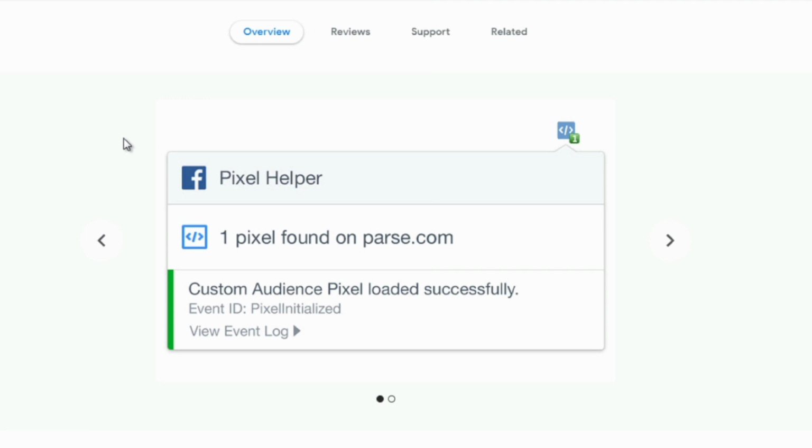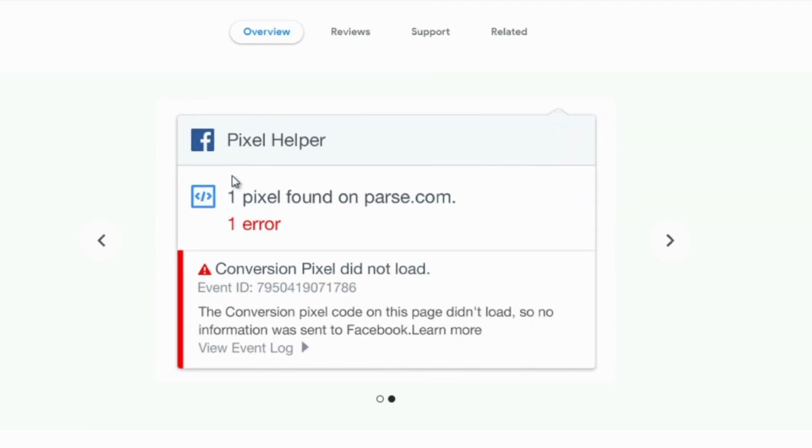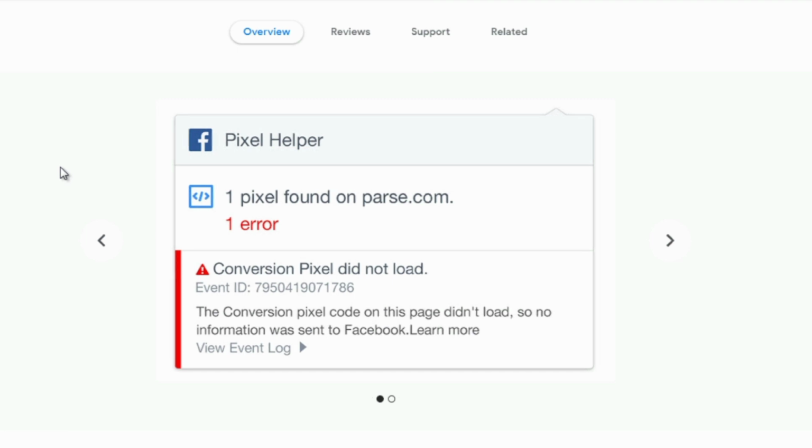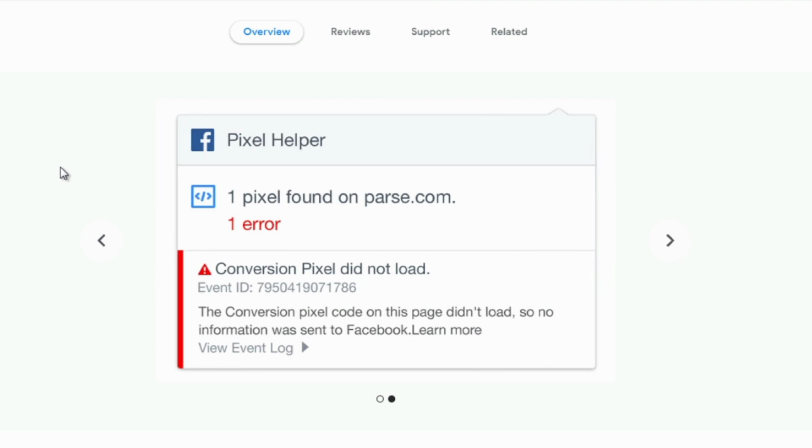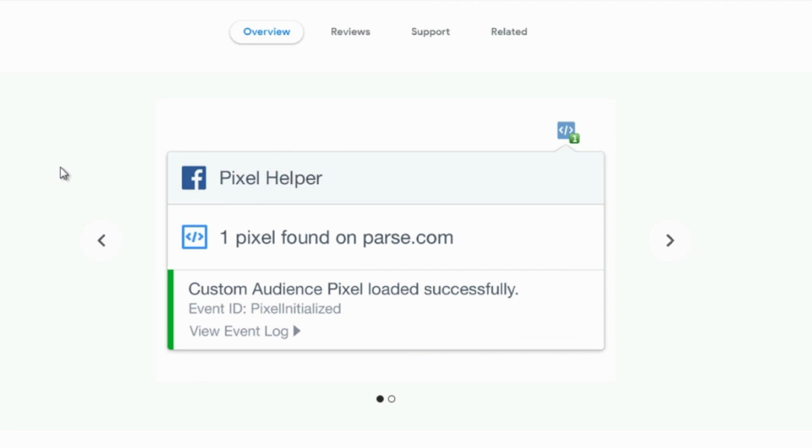So again, go to Google, type in Pixel Helper Chrome extension, and you'll get this right here. And that's really all you need. All you need to do as a recap is, number 1, install the pixel in the head tags for any web page that you want. And number 2, get this Chrome extension so that you're able to test and make sure that you've installed the pixel correctly.